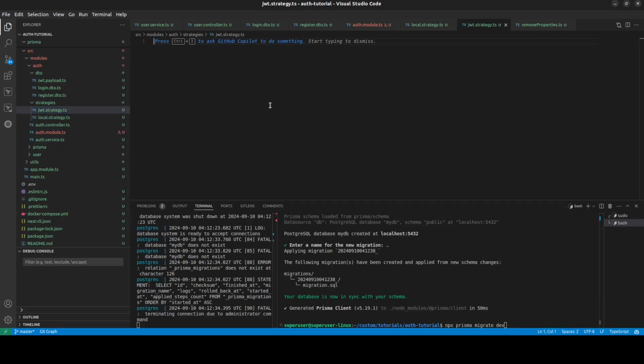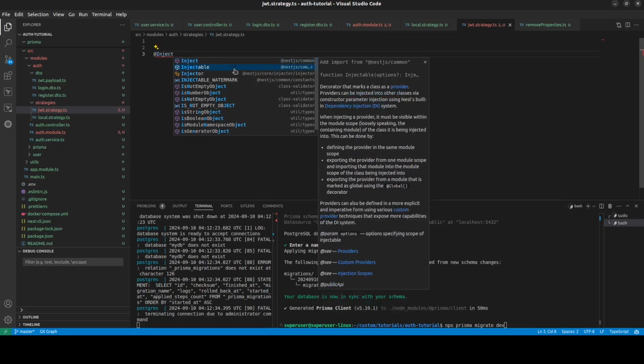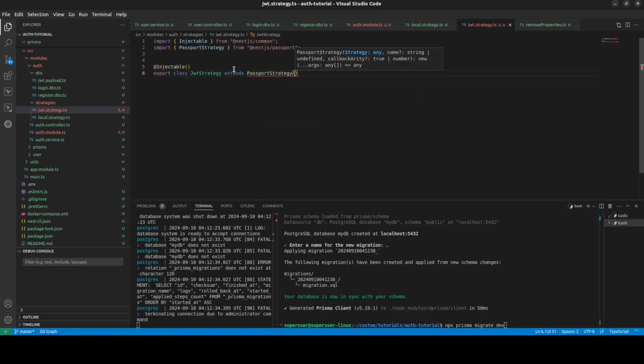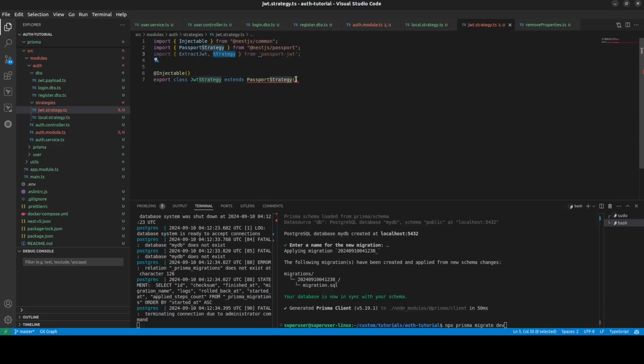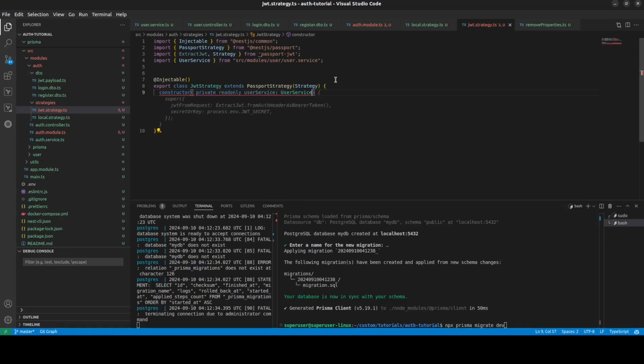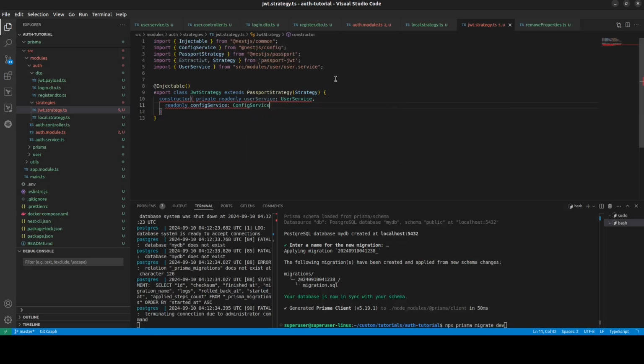Here, we're gonna do it by hand. Add injectable here, export class JWT strategy extends the passport strategy like this, and the strategy this time comes from passport JWT. So make sure that you don't mess these up because otherwise, well, it won't work. Obviously. There we go. Private readonly the user service. I need the user service here. And then I'm also gonna need the config service.